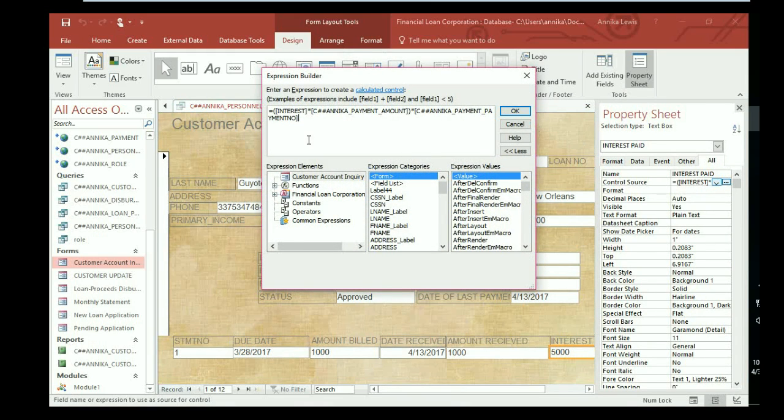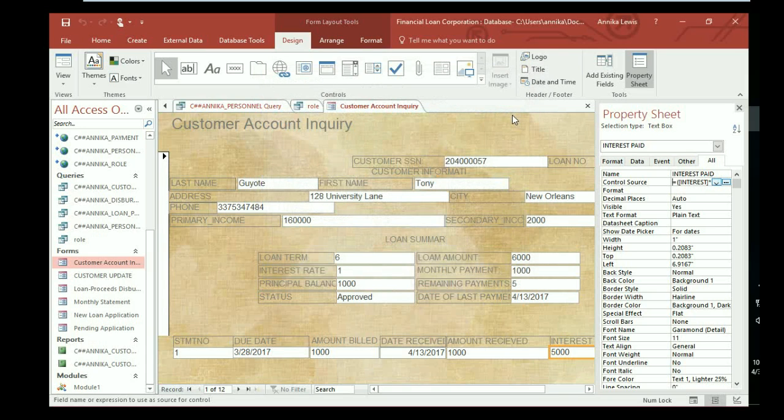If you look here, I did the interest payment times the actual payment amount, which gives you what you paid and the interest. And I multiplied that times the payment number, which is how many times they've paid, and that'll give you the total interest that's been paid on this account.